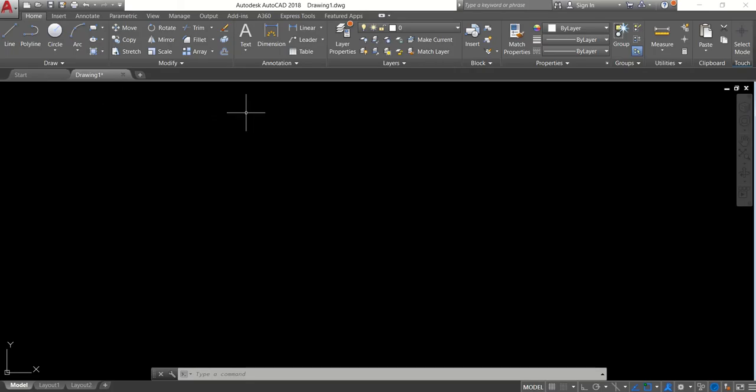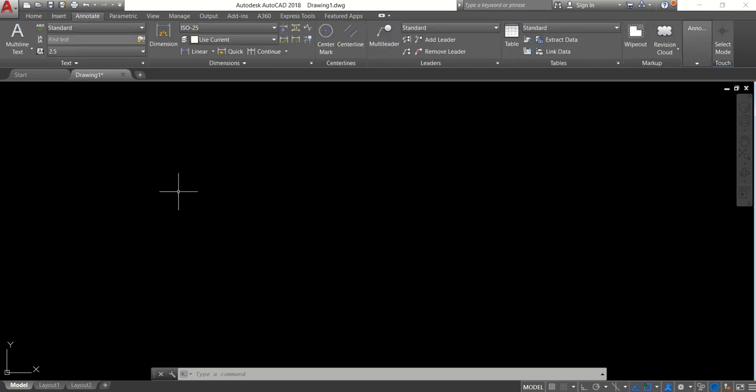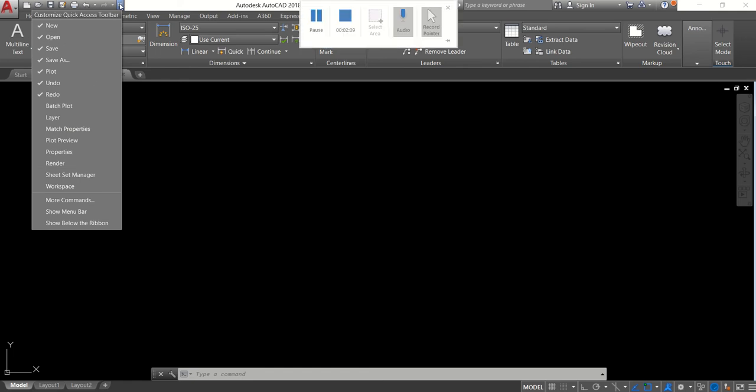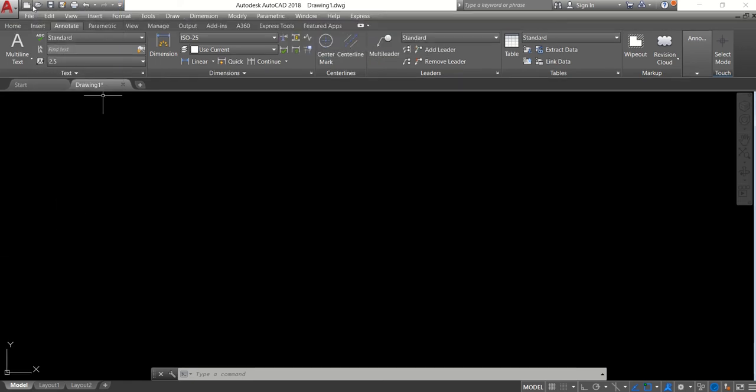So this is a typical interface of AutoCAD wherein we have the ribbon menus, and of course if I want to bring the toolbars or menu, I can just click on this small button over here and say show menu bar. So it will show the menu bar on the top as well.